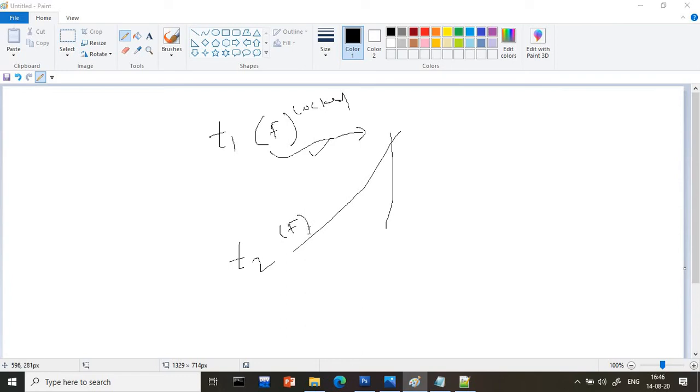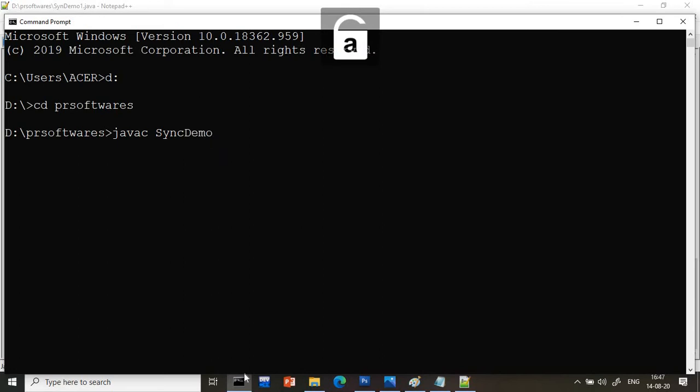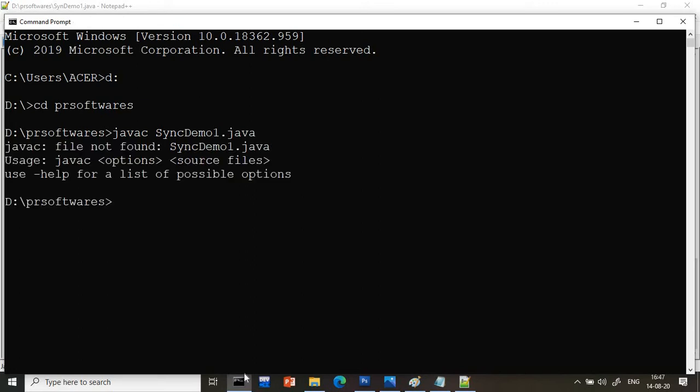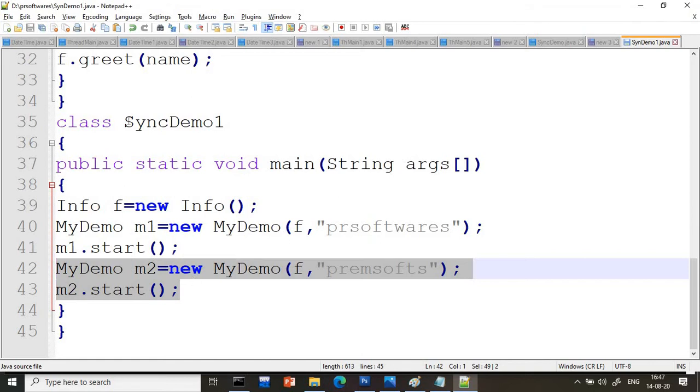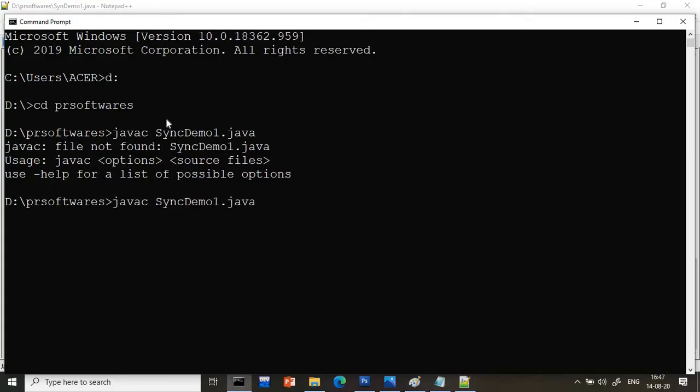So now first we will just execute the same program. Go to the program, D drive, cd, PR softwares, javac. Our program name is sync demo. Let me cross check the name once. Yes, SyncDemo1.java. I give SYN only, SYN demo1. So let us take only SYN demo1. Okay, now there is no error.